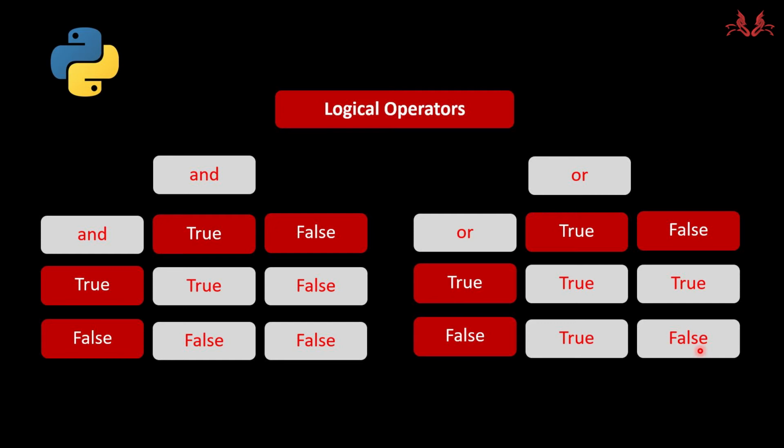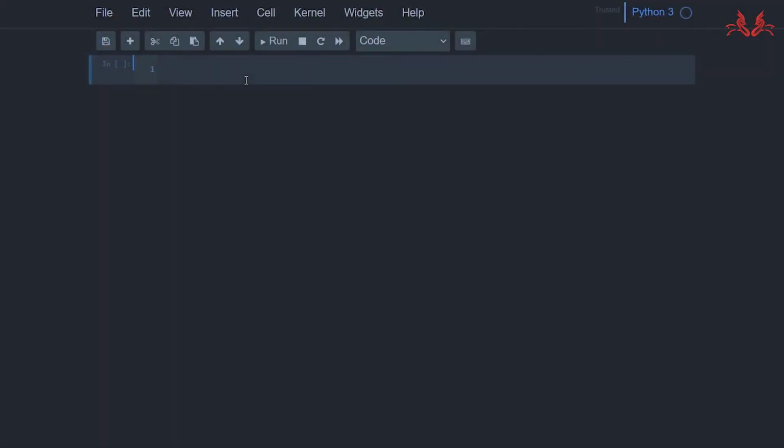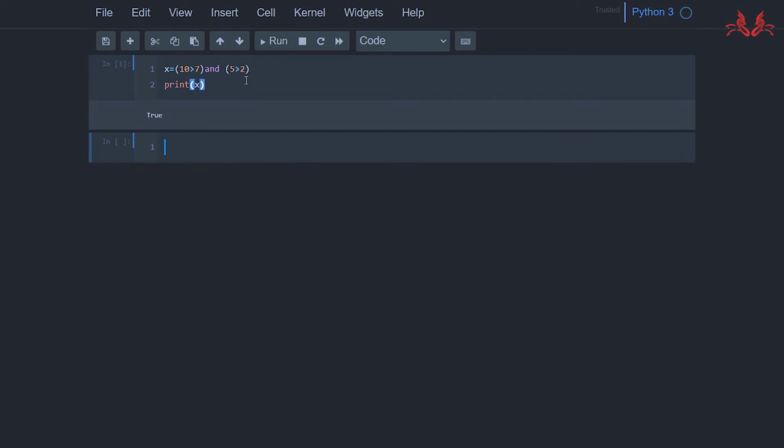Let's demonstrate logical operators. For example, we set a variable x equals 10 larger than 7, and 5 larger than 2, and we print x, execute it. As you can see, it's true. Or we change 10 to smaller than 7, execute it, it becomes false.